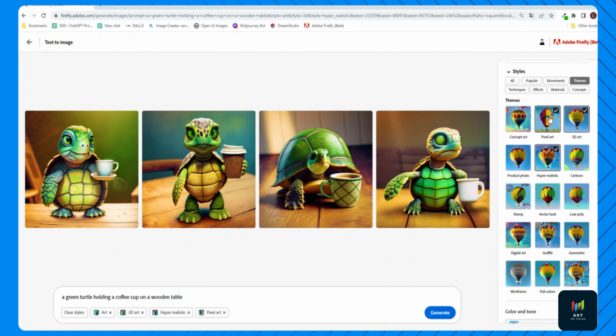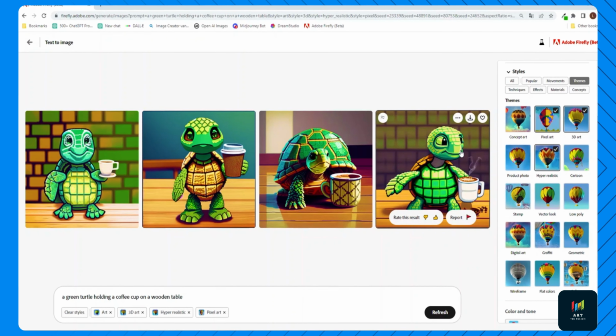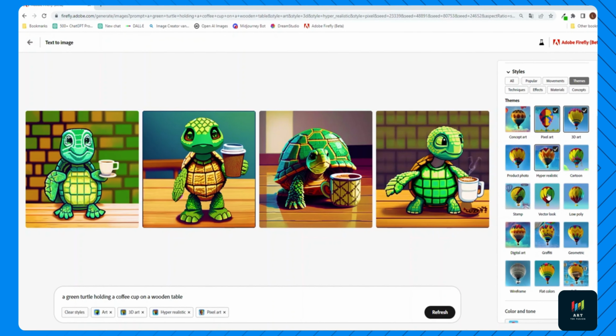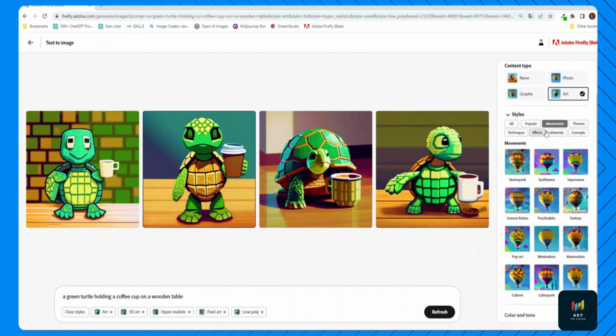Now let's select pixel art and see if it can also do that. That's a very obvious one. You can definitely see that it included pixel art in there. So now let's try to also add low poly, and hit generate, and that also still seems to do something. Then let's go to the movement category, and select psychedelic, and hit generate.